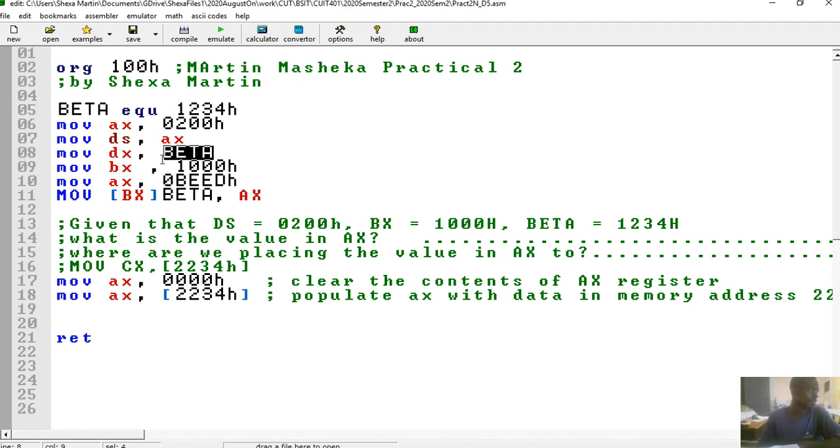Then the value that is at beta is what? 1, 2, 3, 4, like it says here. Then we move 1000 into BX. We move BEED, a hexadecimal value, into AX. Then here we say move the value that is in AX, which is what?